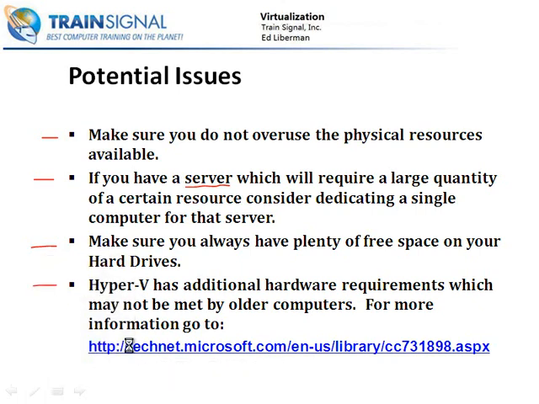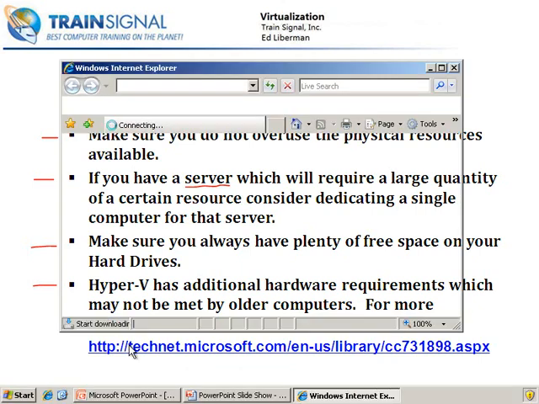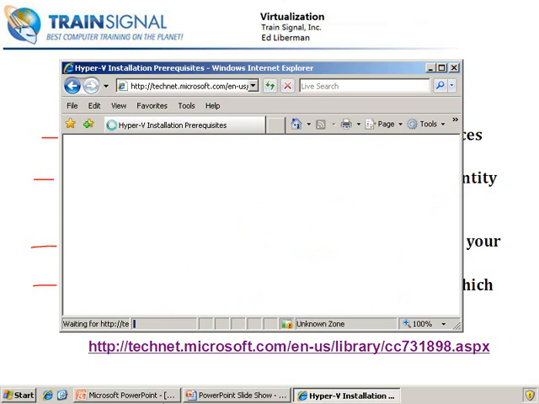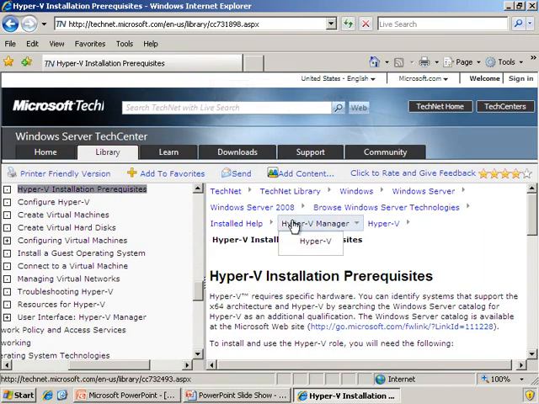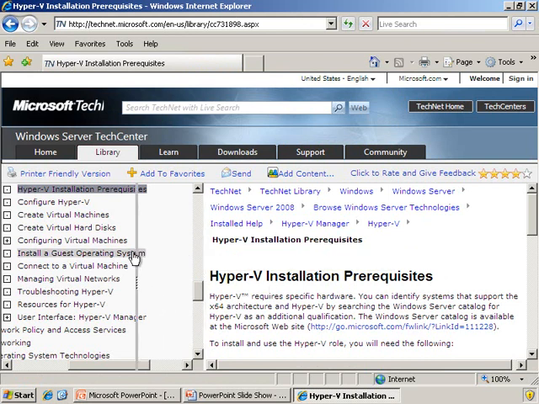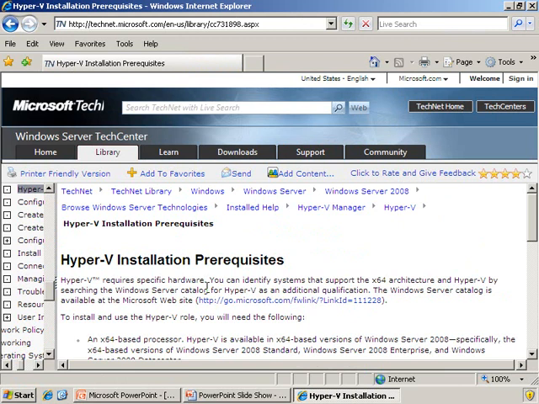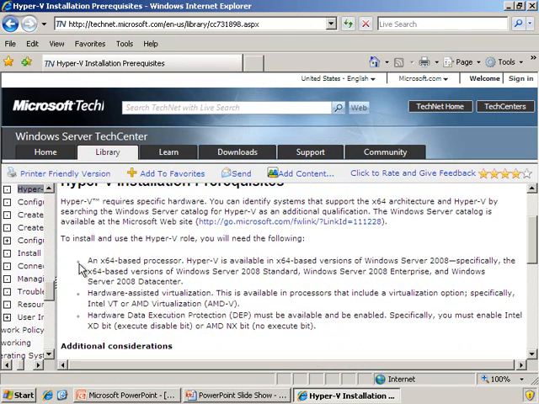Okay, if I click on the link here, it takes us out to this website. Let me go ahead and expand this here. You'll see that this is an article on the Hyper-V installation prerequisites. Let me move this over so we can see as much as we can here. And it's these 3 main bullet points that you need to keep in mind.